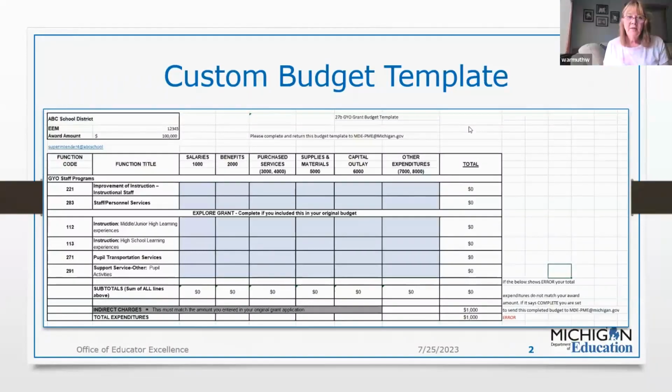Sure. So each one of every school that has gotten the award will be receiving a budget template, and it will have some items filled in for you. Your award amount will be filled in, and your indirect charges will be whatever you put in for your original grant will also be updated. Those will be filled in, and then the areas in blue are what we'll discuss, and that's what you would be needing to put in for more detail.